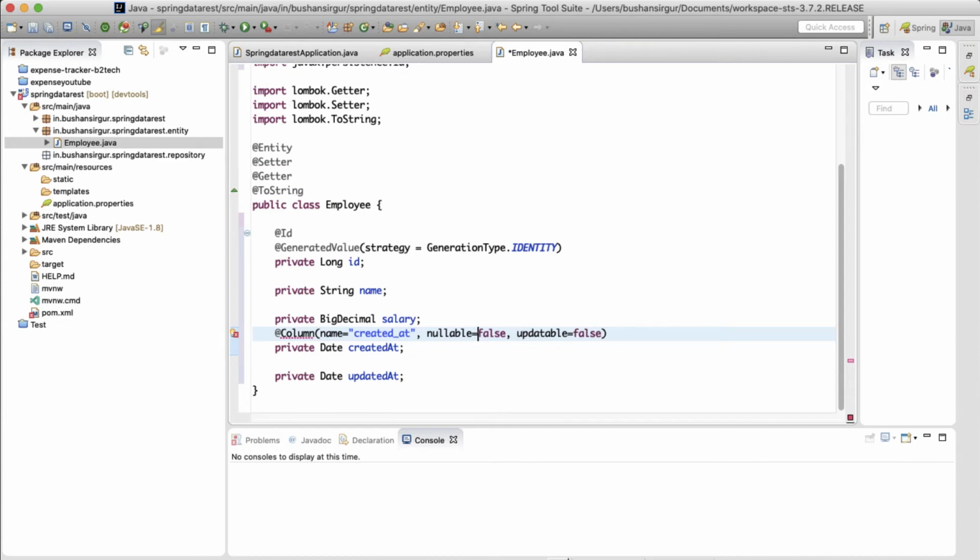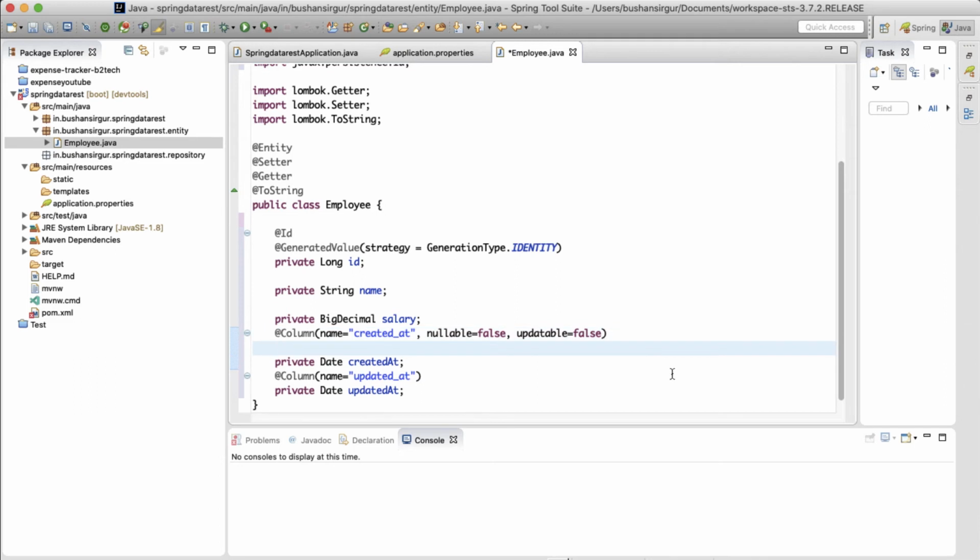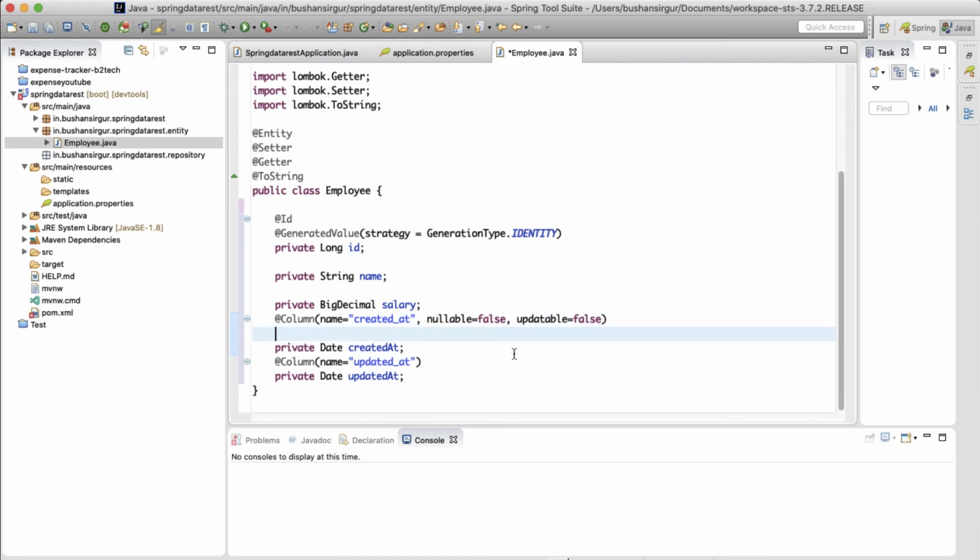Okay, let me copy this and paste it, and I'm going to change this to updated_at. Let me get rid of this nullable and updatable, we don't need that. And I'm going to add 2 more annotations to this createdAt. For the createdAt, I'm going to add the @CreationTimestamp.